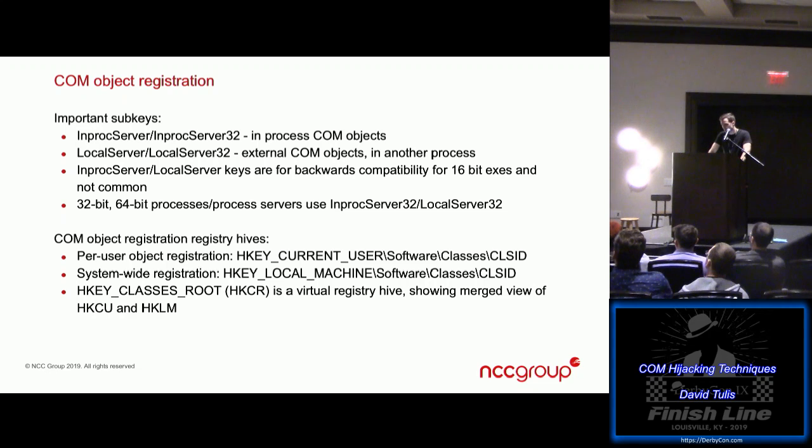So this is the most important key in the COM registry structure because this points to where a COM library is located on disk. COM objects can be registered on a per-user basis. These are registered in the HKEY_CURRENT_USER registry hive. COM objects that are registered system-wide are registered in the HKEY_LOCAL_MACHINE hive, in both cases writing under the software classes class ID key. If you're not familiar with the HKCR hive or the HKEY_CLASSES_ROOT hive, this is a virtual hive. It doesn't actually exist in the same way that HKCU and HKLM hives do.